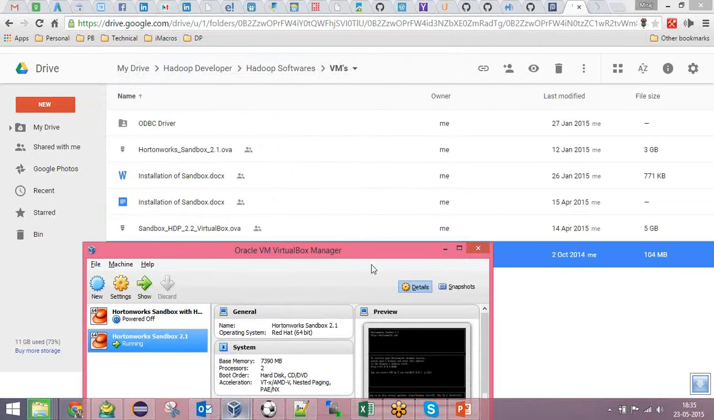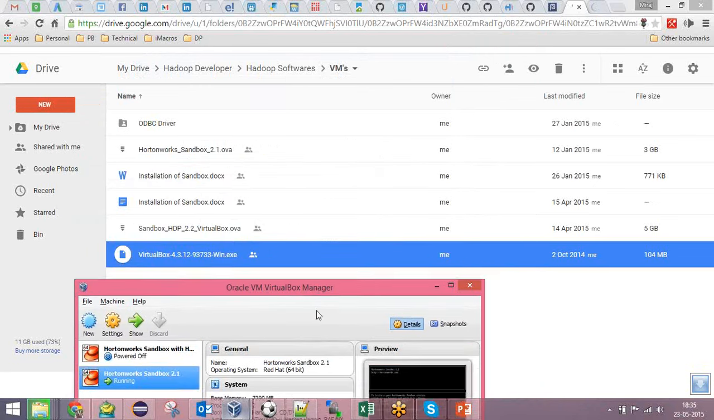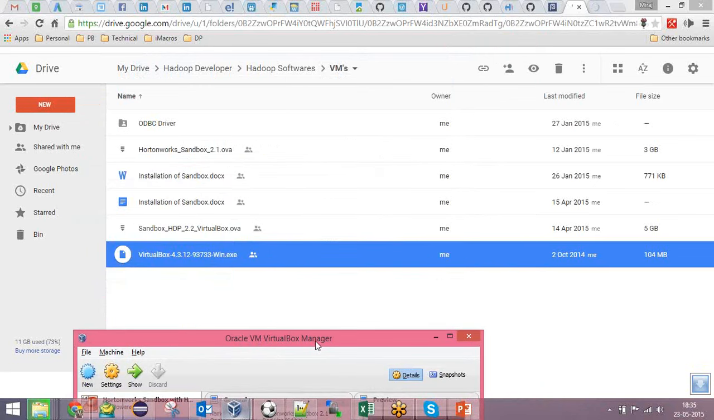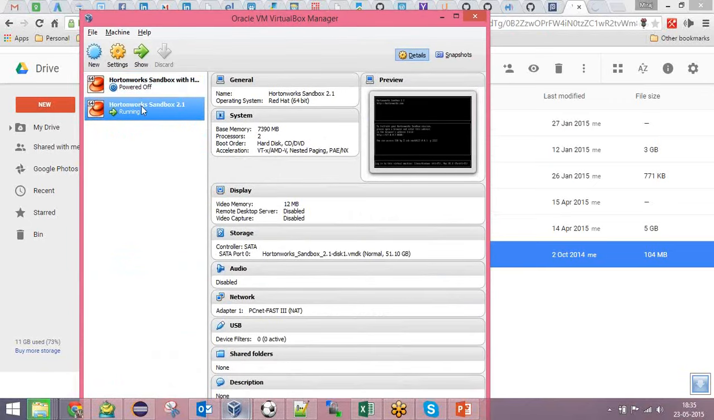Although all the steps are documented in the installation of sandbox.docx, if you want to write them down, you can. You have to install the exe file called Oracle VirtualBox, and it will look like this. The left-hand side will not be visible to you; it is an empty screen which will be visible to you. Once you install this, just double click the exe and you'll be able to install it. There's nothing great in that.